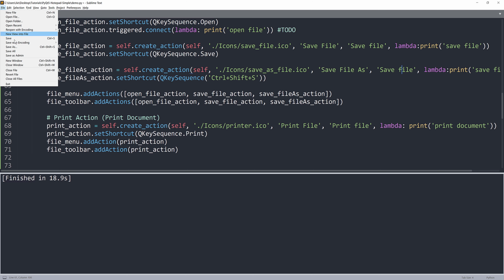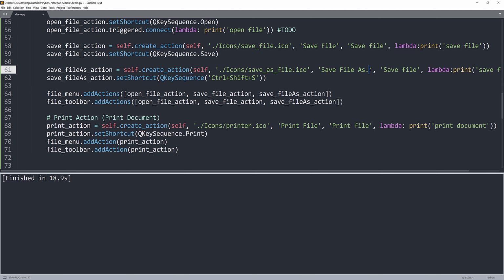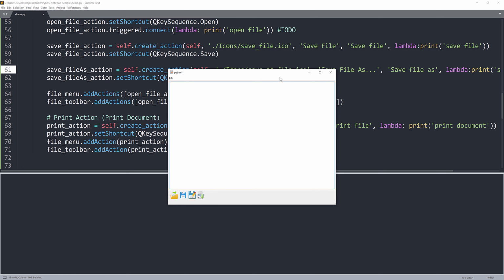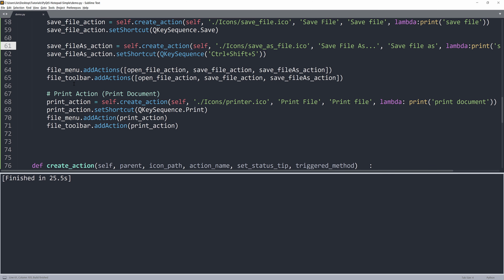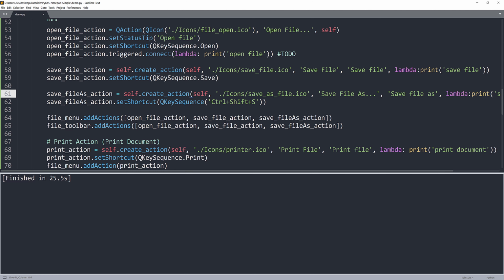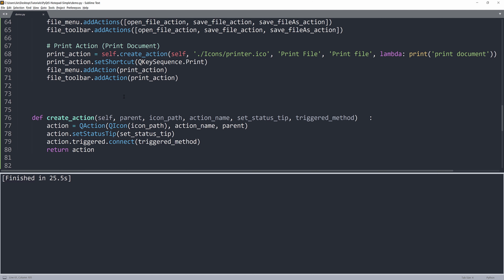Let me just double check. Okay, so I need the dot symbols. Save file as. We're almost done with the file menu task. So we still need to create the methods that we need to provide to connect to different actions, such as open file, save file as actions. Now let's go ahead and create those methods.